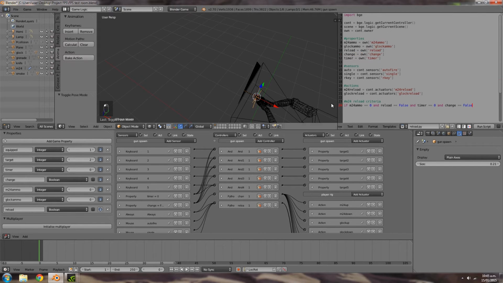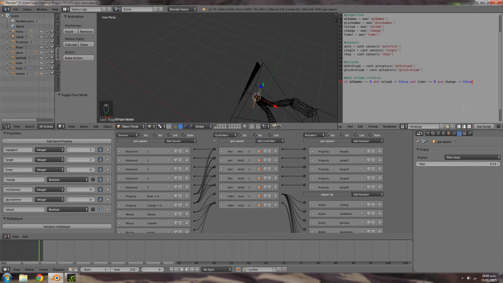Okay, so that is the first statement, if it's equal to 0 and everything like that is true. We also need a second statement, so to do that we're going to type in OR, and basically what this does is adds like an entire new if statement. So you have to add in all of this stuff again. So in here we'll type in or M24 ammo is not equal to, and then the maximum amount of ammo. So for me I might make it 30.